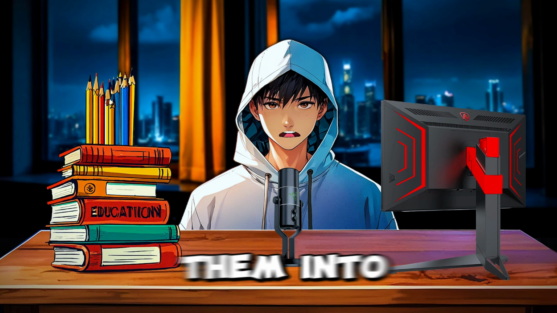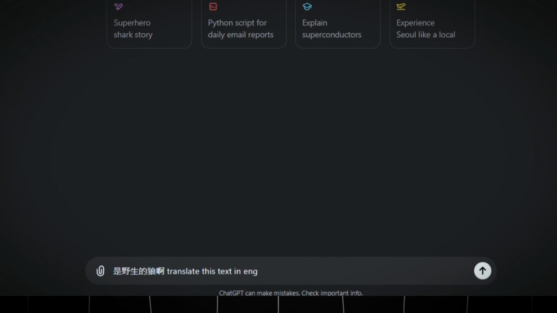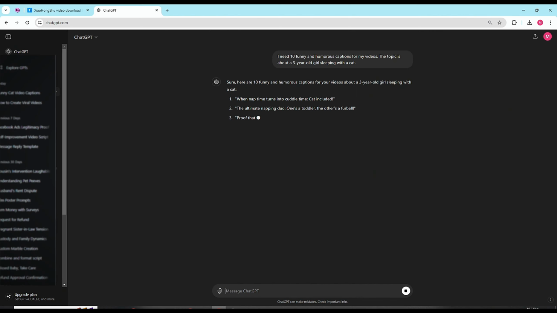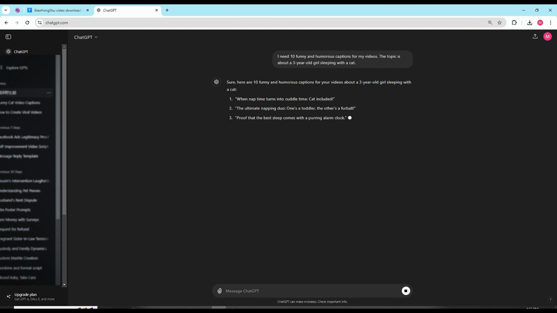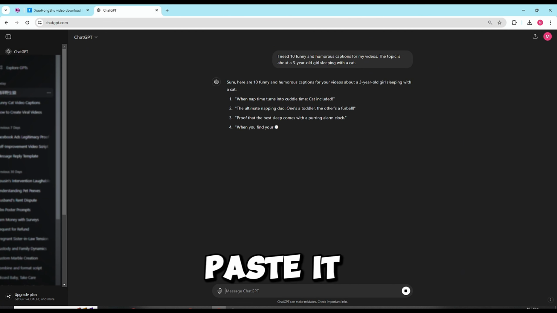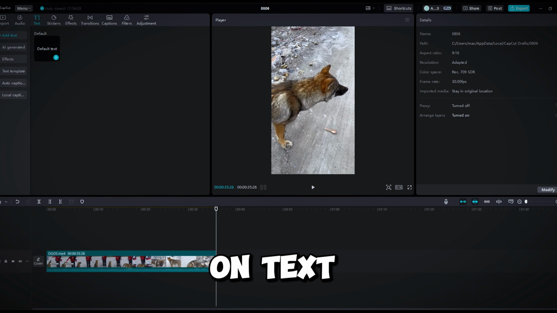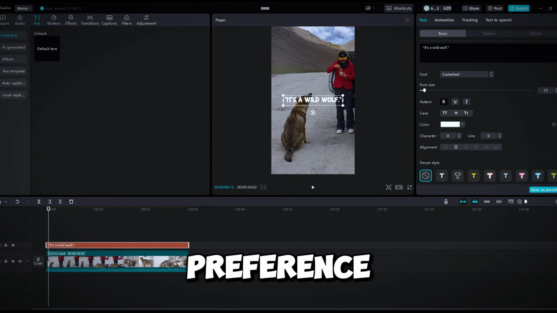Now we will translate them into English using ChatGPT. Ask ChatGPT to translate the Chinese text into English. As you can see, ChatGPT has translated the Chinese text into English. Copy the text and paste it into CapCut by clicking on text again. Make the necessary changes to the text according to your preference.